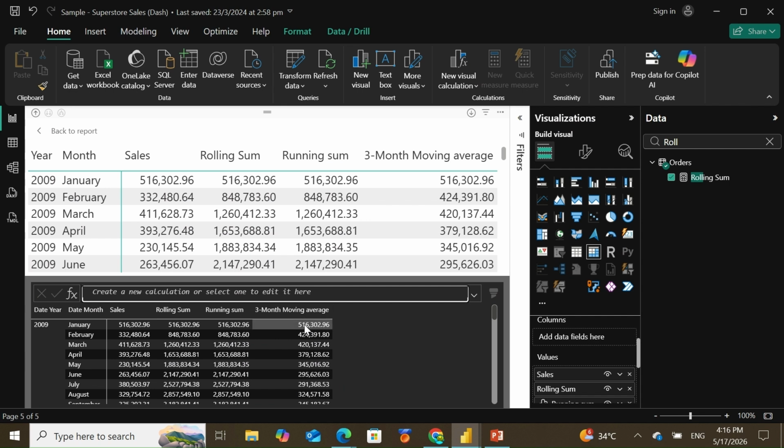Since this is the first month, it doesn't have the preceding 2 months. So it's going to be the same as the month's value. Whereas in this case of February, it's going to sum these two, divide by 2, and give the moving average. And for the next month, it's going to look at the past 3 months and give the moving average for the last 3 months. For April, it's going to look at the past 3 months starting February and give the moving average for April.